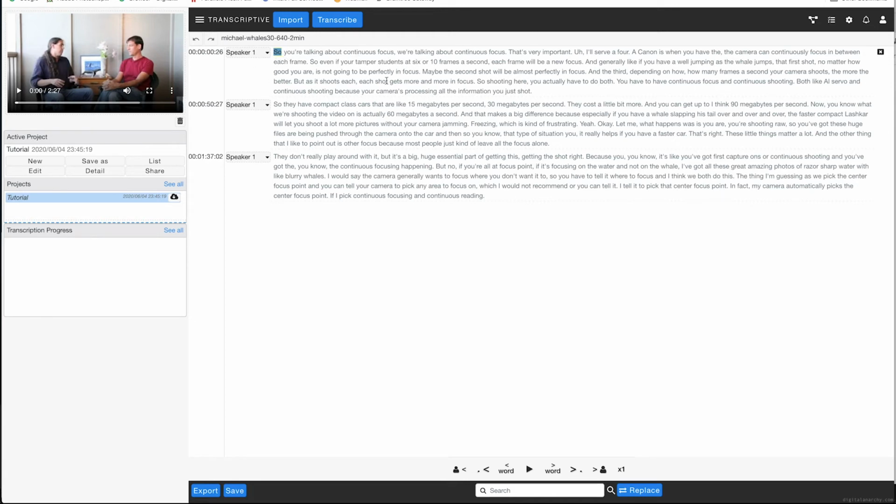It behaves a lot like a word processor. We can play this back. So if we click on here, we'll jump to that point in the video, and we can click Control Spacebar, and that will play the video back. And we click Control Spacebar again to stop it.